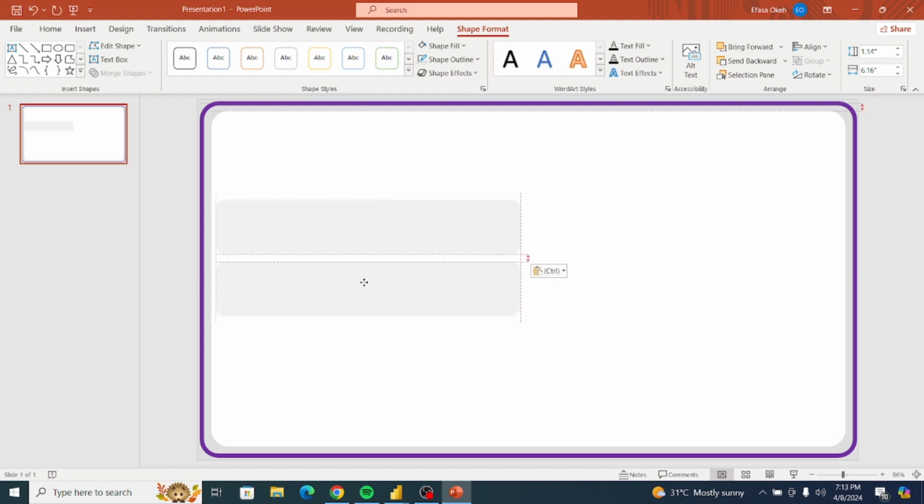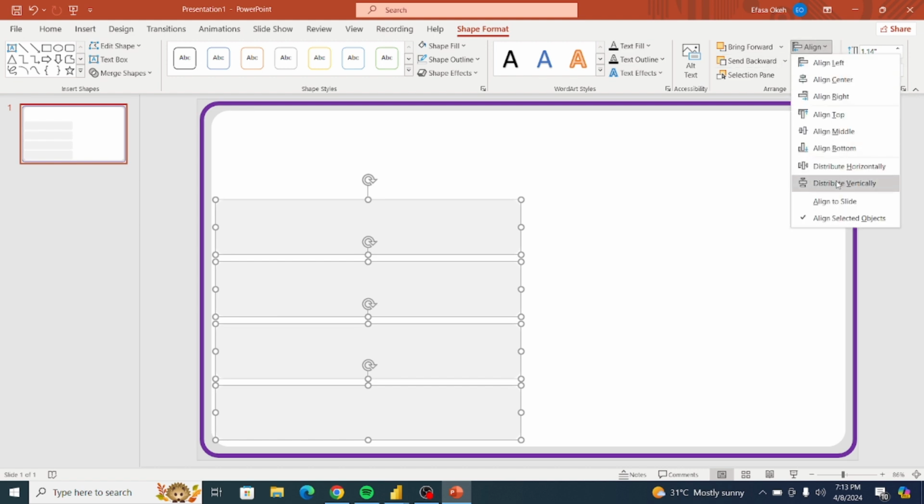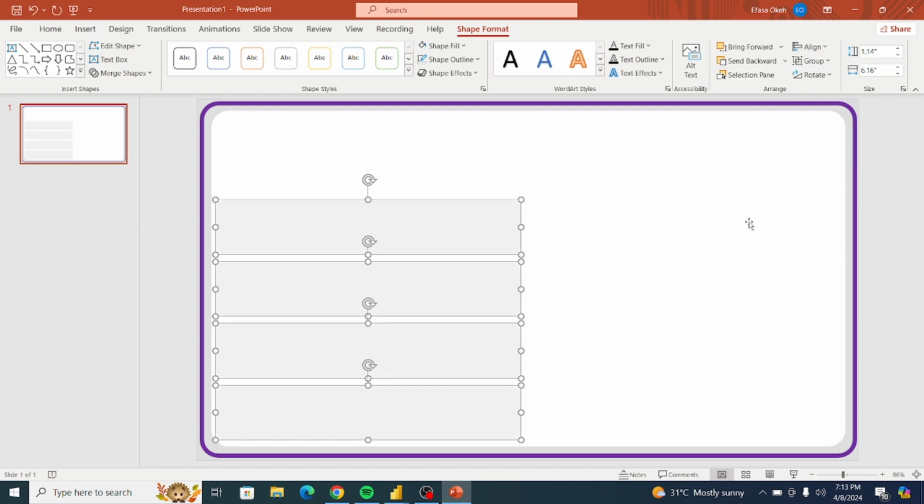That's 1, that's 2, the final one. So I have 4 here: 1, 2, 3, 4. So I'll select the 4. I'll simply come to align, where I have align here, and I'll say distribute vertically.